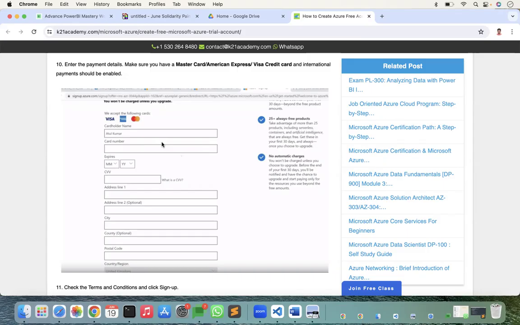Okay, that also will be refunded in the next 2 working days. But no need to bother. Like, if I over consume that Azure account, they will take money from my credit card? Nothing like that. Okay, no need to worry about that.